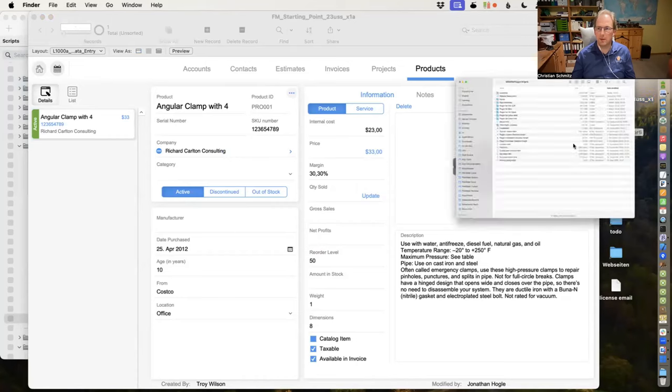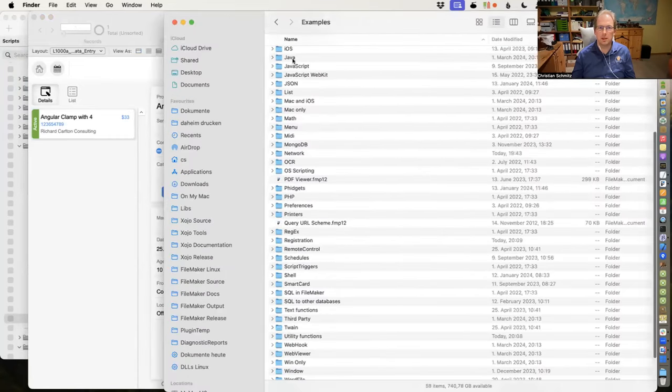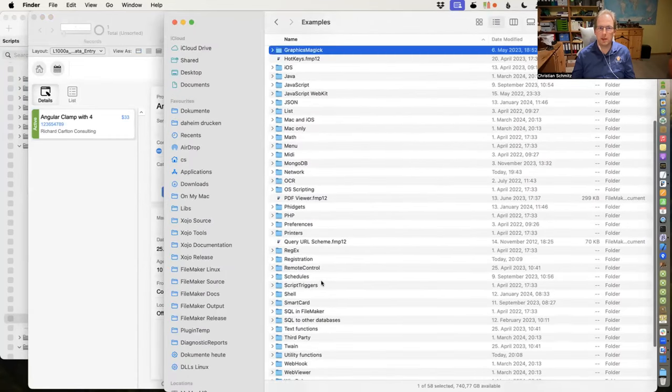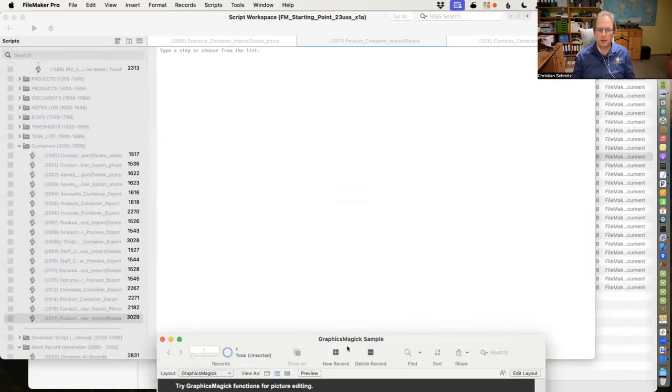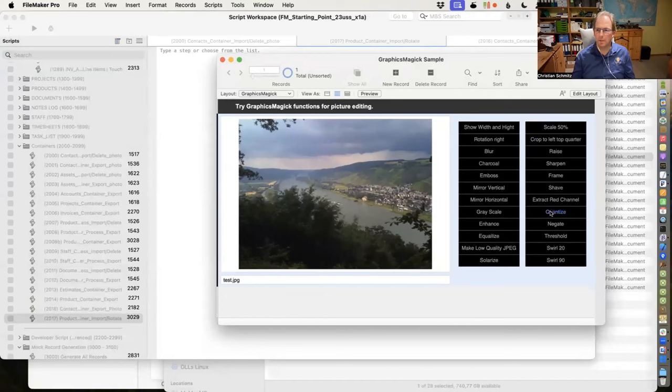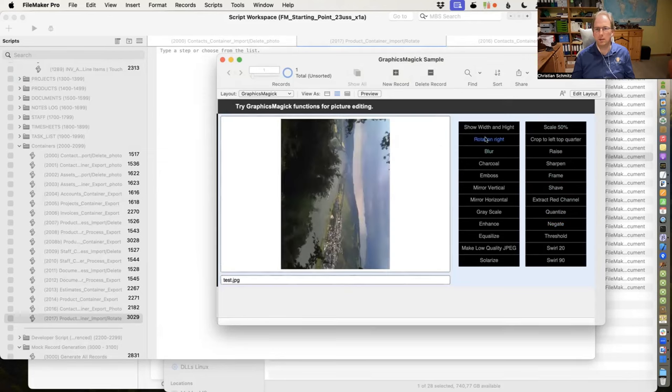So that's where you go to our examples, and you just look for the right category, graphics magic. Do you have here, for example, the sample? The sample has a rotate button, I think. Rotation right up on the left side, I think. Yeah. Okay, looks nice.